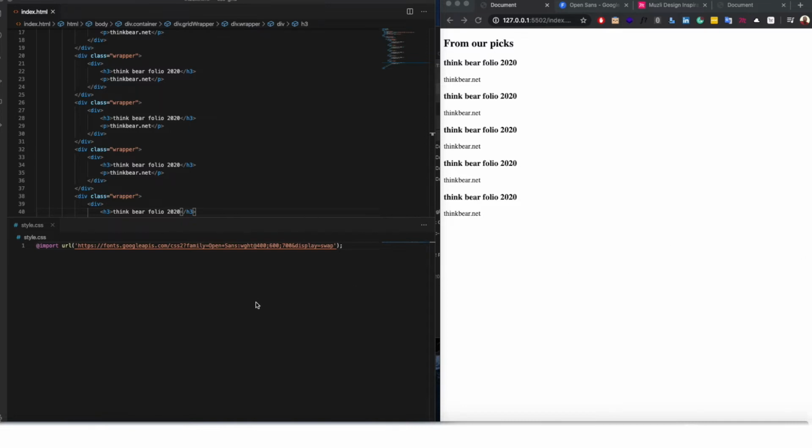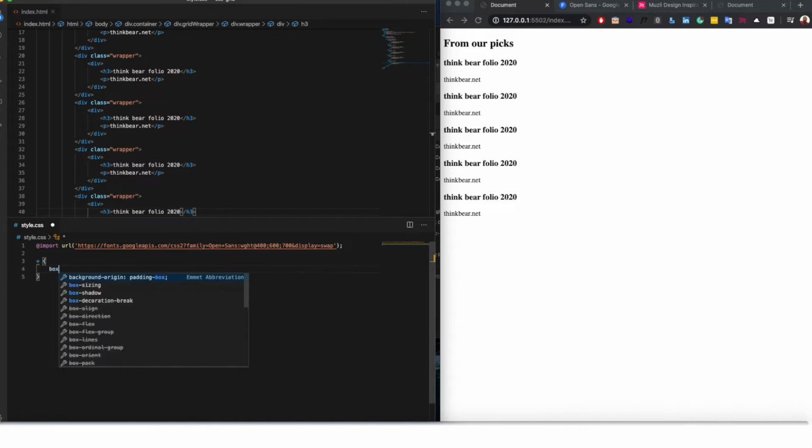In our CSS style sheets, we already imported our font. So let's add a box sizing property on all our elements. And also let's set our margin and padding to 0.